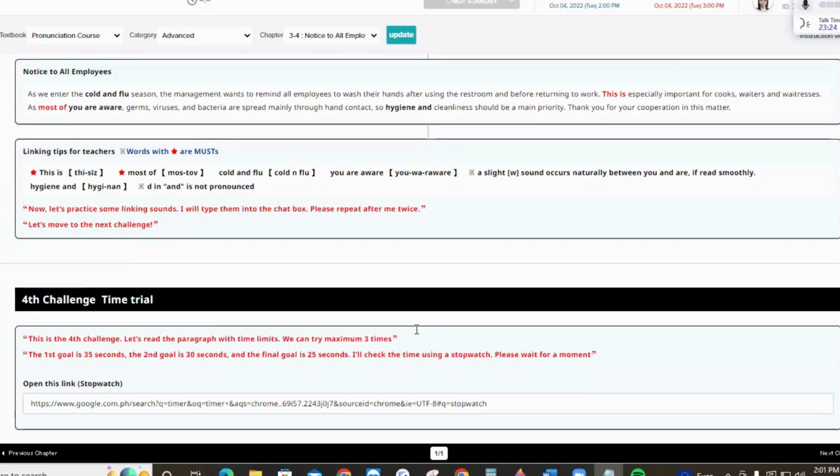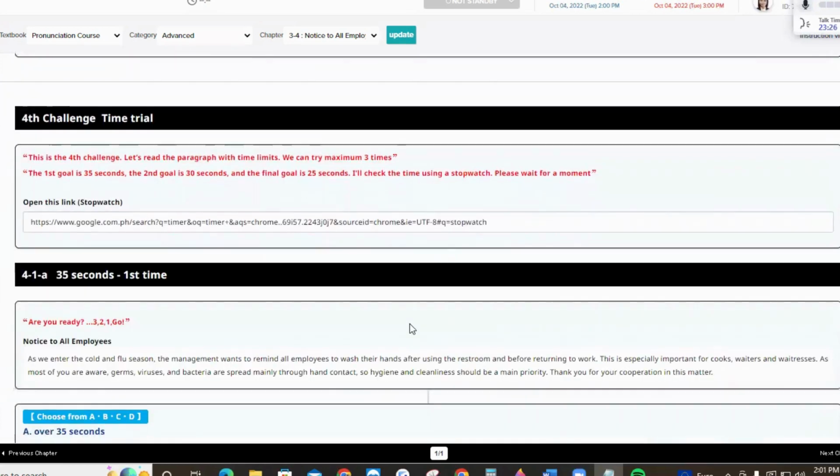Do you have any questions so far with the linking sounds? None, teacher. Okay, that was great. Now let's move on to the next challenge. Our fourth challenge is to read the paragraph with time limits. We can try maximum 3 times, okay?